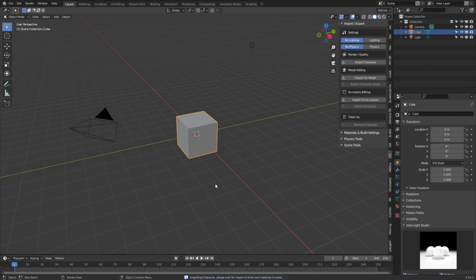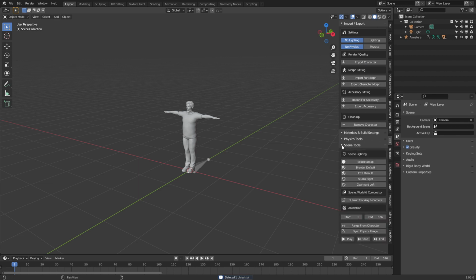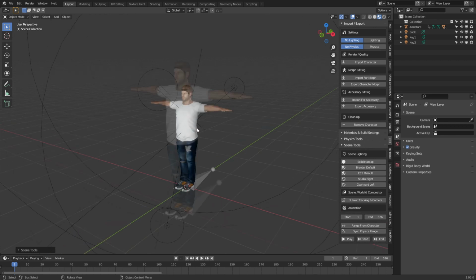And now with this add-on, it'll install all the textures and all that jazz. Looking schmick is exactly what I wanted. There we go. Let's delete that default cube because we don't need it. Now part of this add-on, I'm going to go to scene tools and let's go CC3 default. And this will now set up all the materials and so on. So let's just give it a sec.